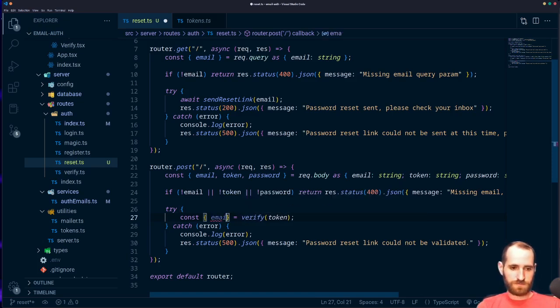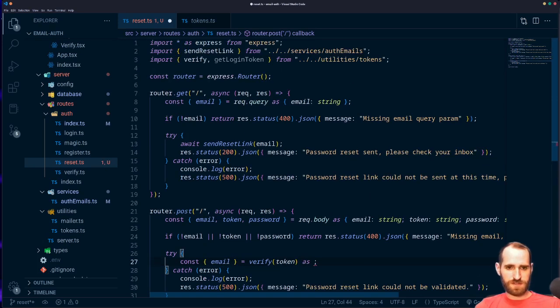And I believe that the token itself, let me specify its return type.